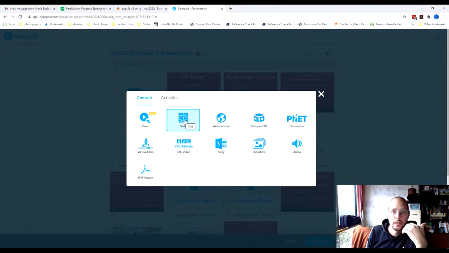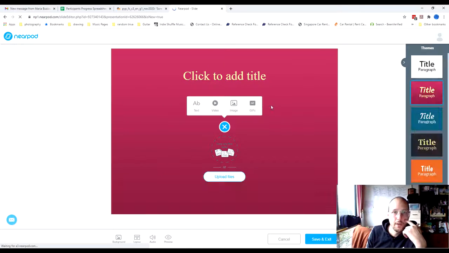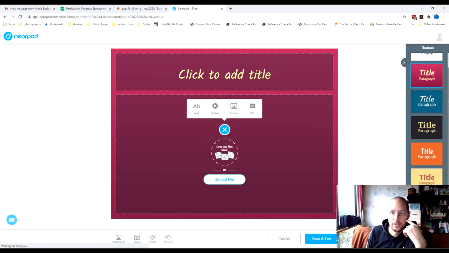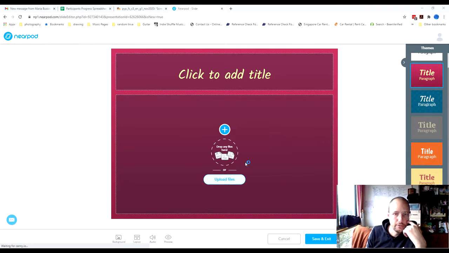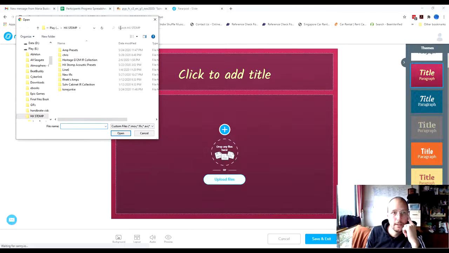This slide is a Nearpod slide. Within a Nearpod slide, and I'll just click on this to show you what it is, you have your themes or your templates on the side pane over here, and you have the ability to upload files from your computer. Just click on that and it'll bring up a dialog box. You'll see the dialog box pop up on my screen right here. Things are happening very slowly right now. There we go.